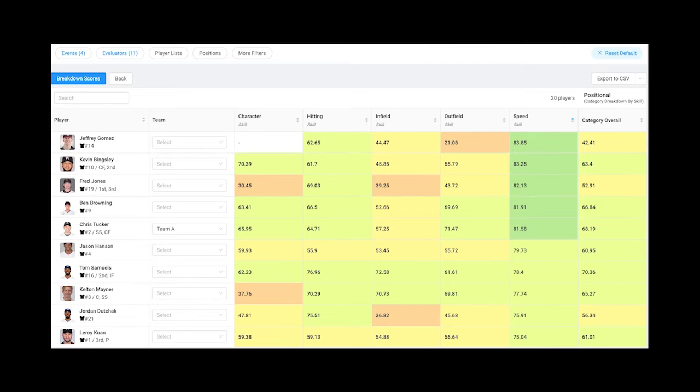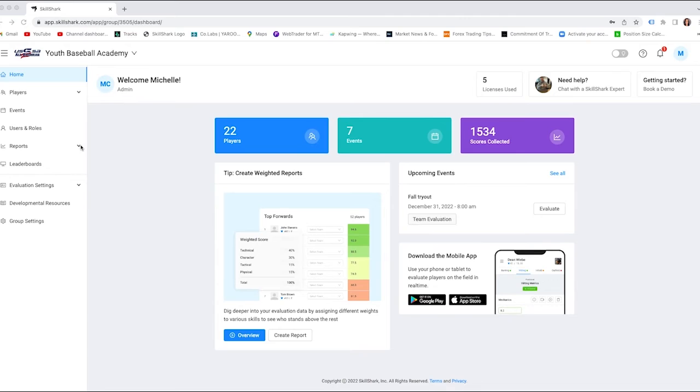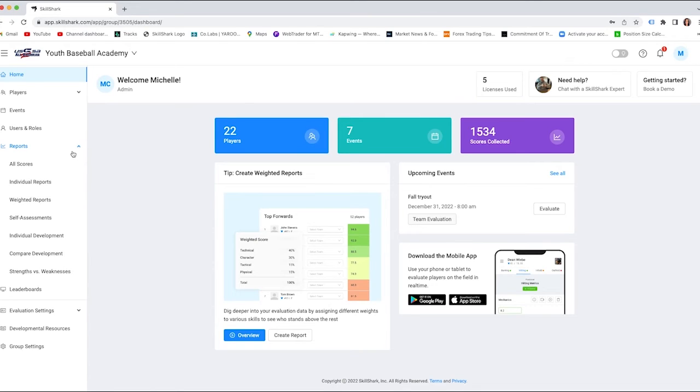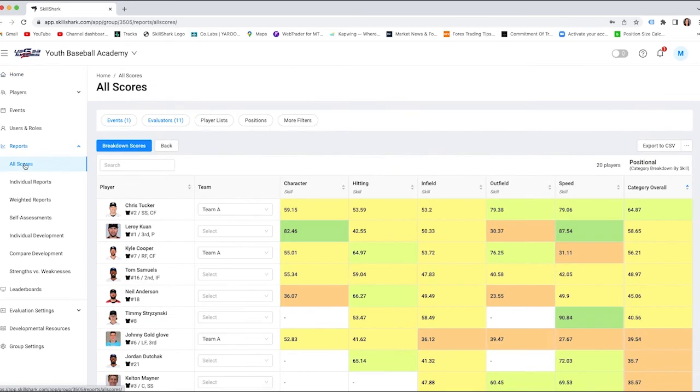All scores. After your evaluation, you can easily see a breakdown of results for all players, events, skills, and metrics. Simply navigate to Reports in the left-hand column from your dashboard, then select All Scores. This works great for analyzing results as well as drafting players to teams. The results displayed are from your most recent evaluation event.